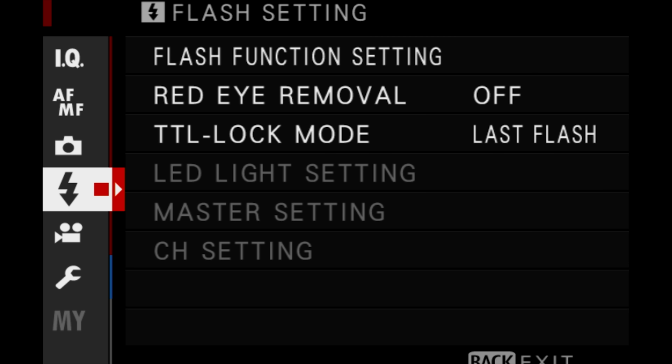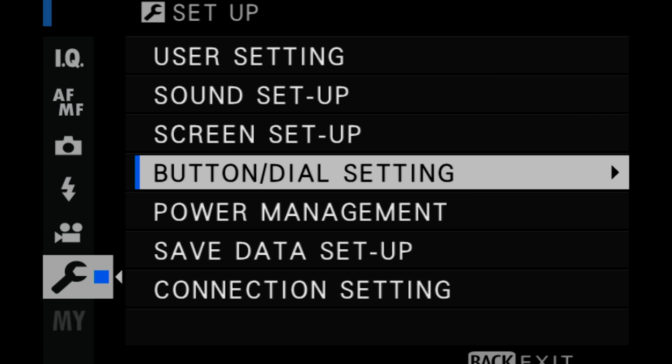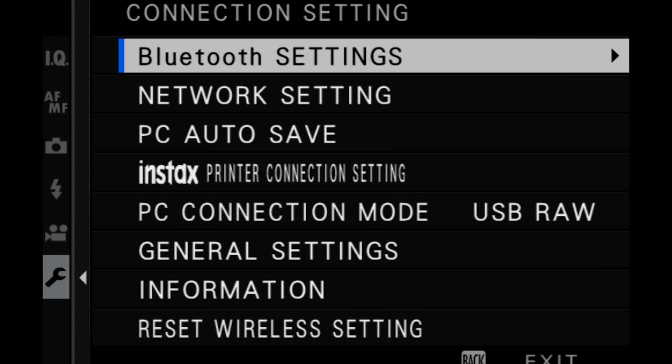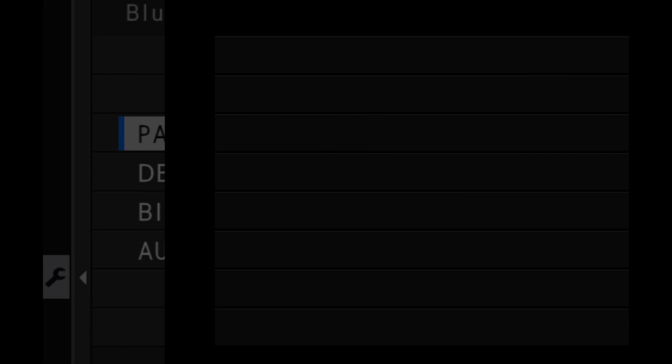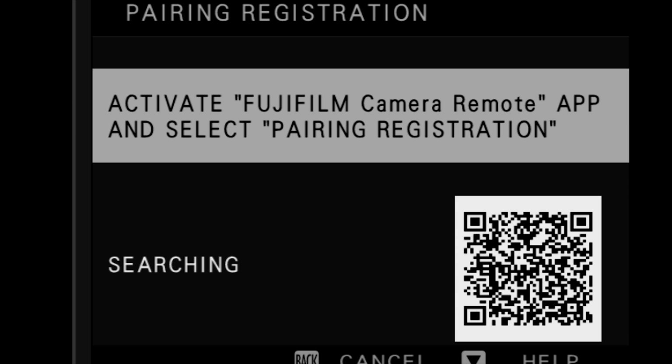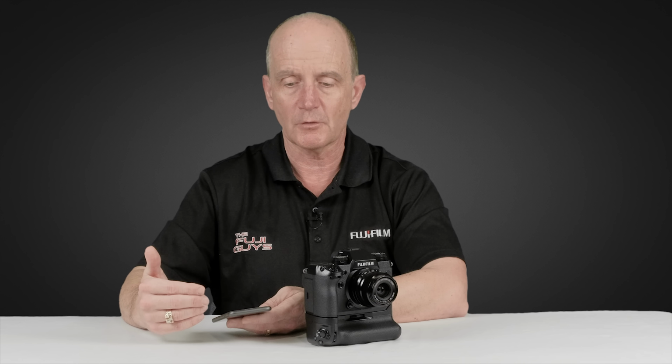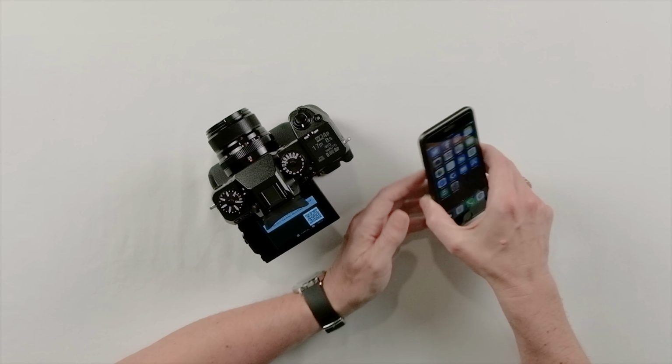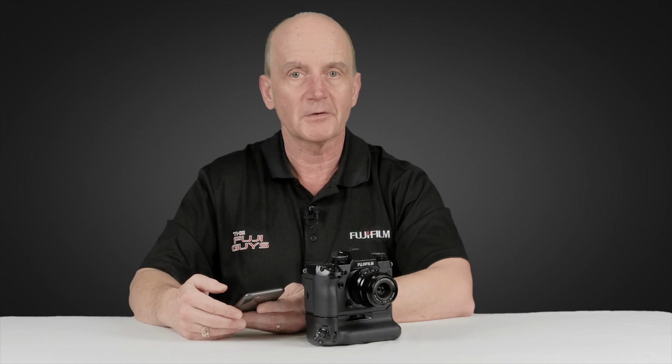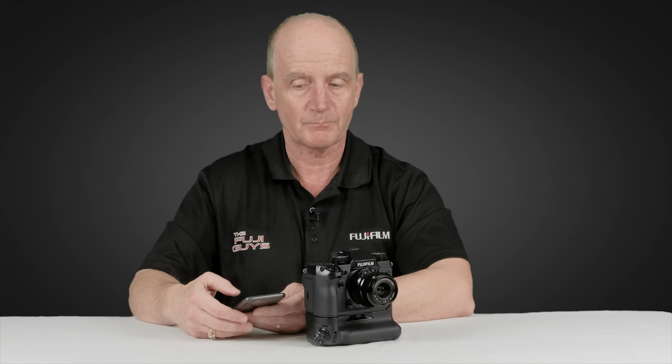If you go into the camera menu, you'd want to go to the setup menu, then to connection setting, then to Bluetooth setting, and then to pairing registration. If you don't already have the app installed on your phone, there's a QR code that shows up on the screen to scan with your phone, which will take you to the appropriate place to download the app for your device.